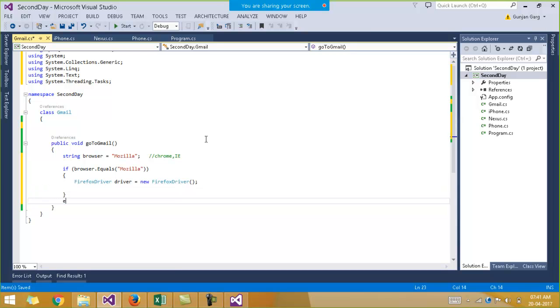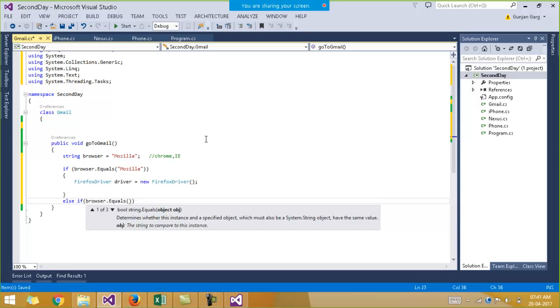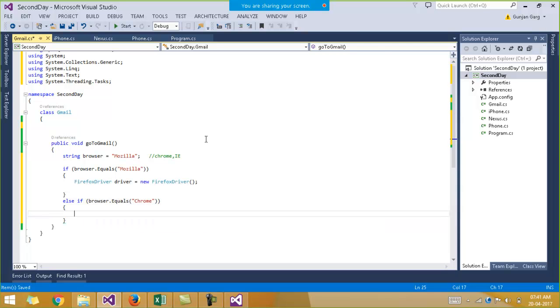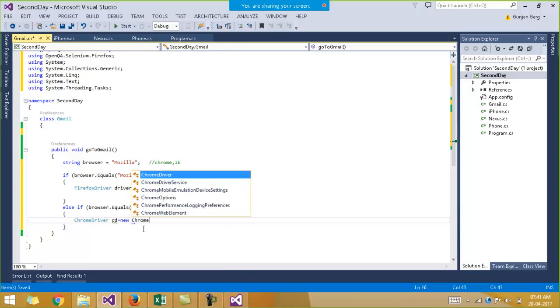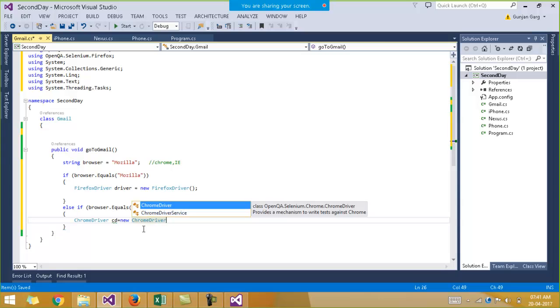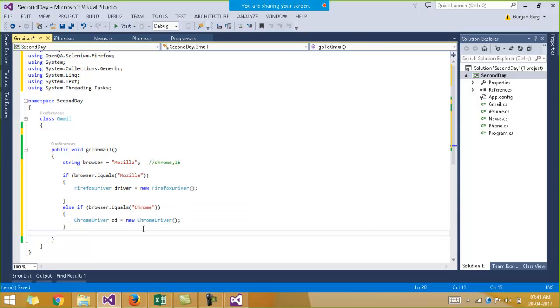Else, if the browser equals Chrome, if the browser information is equal to Chrome, then you should open the Chrome driver. So I'll simply include the class for it, Ctrl+dot, and org.openqa.selenium.chrome, equal to new ChromeDriver. Okay, and then we'll have to give the exe file path as well, that also we'll just give.